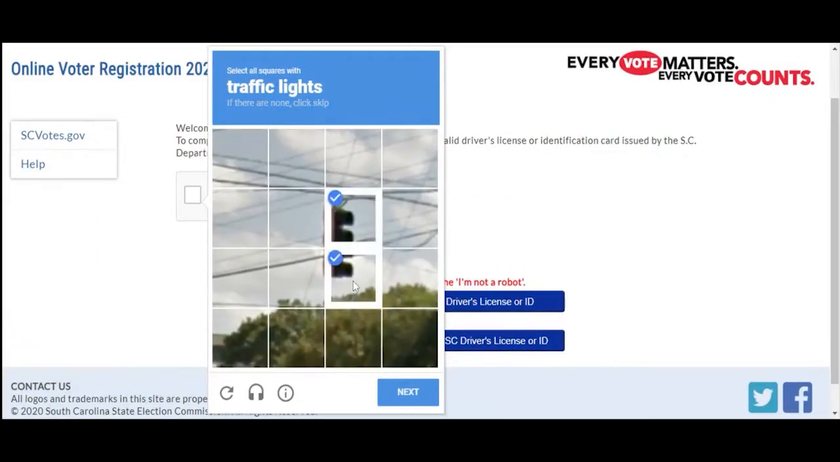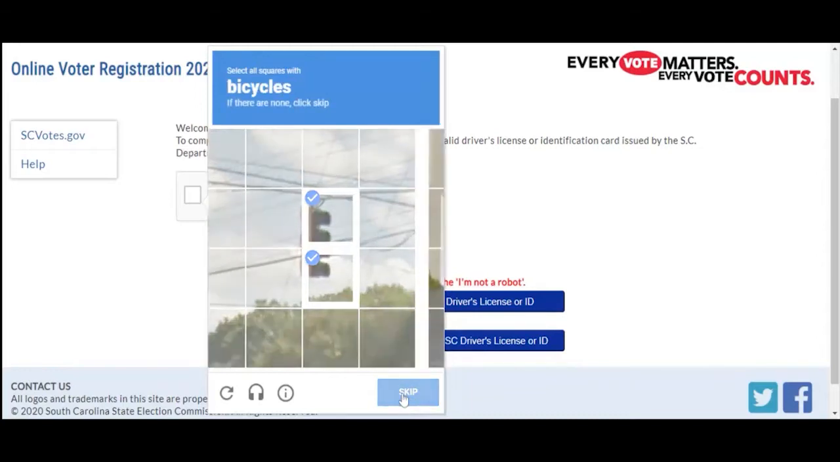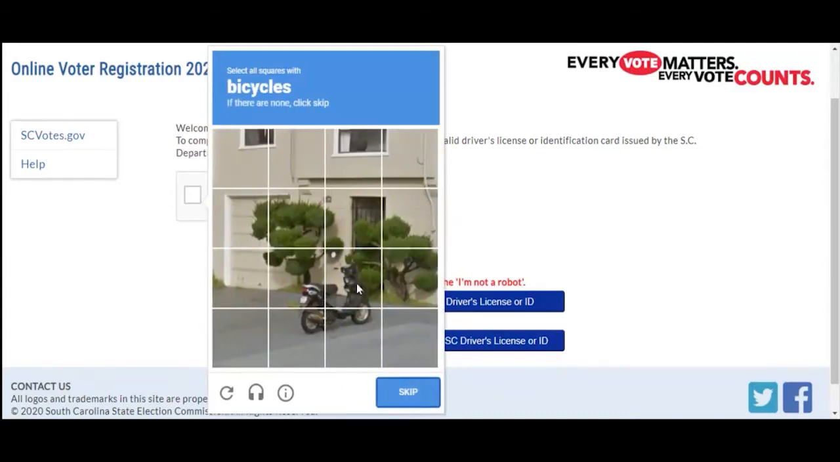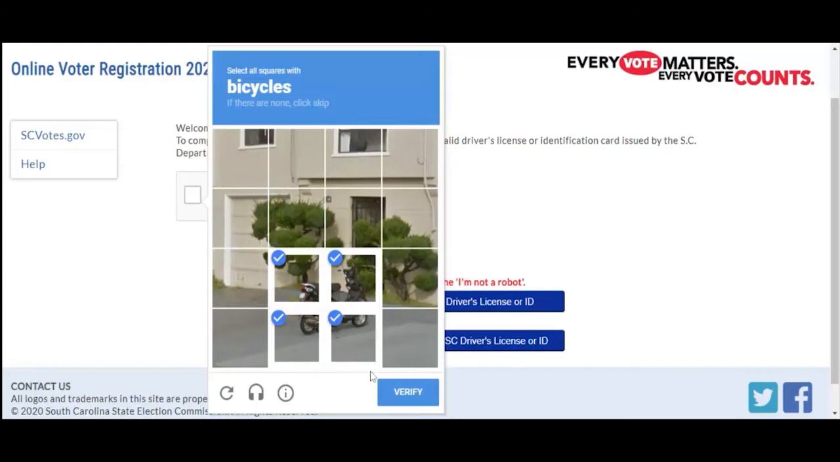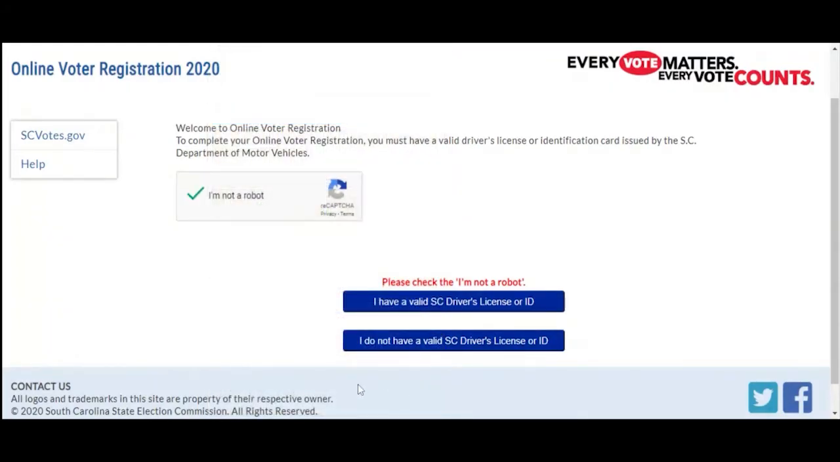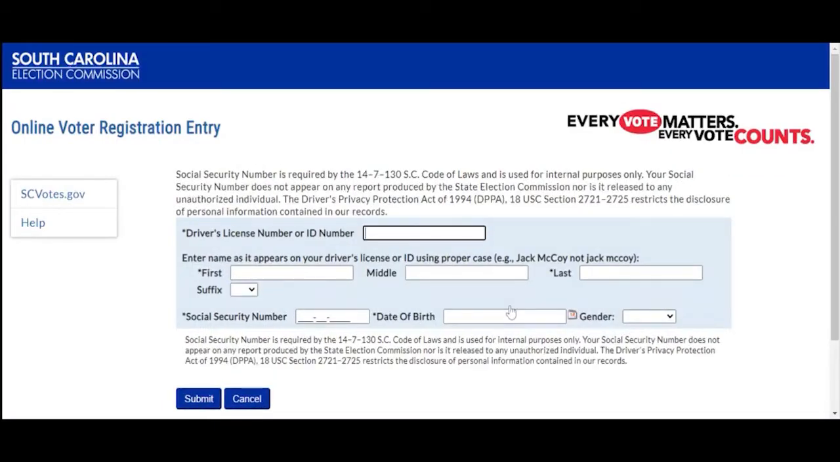You will just need to quickly verify yourself. So let me do that. And then I'm going to choose I have a valid South Carolina driver's license or ID. And give me 1 moment to enter my information in. This information is required in order to register, but you will notice there is a disclaimer underneath the form acknowledging that this information is kept for internal purposes only.